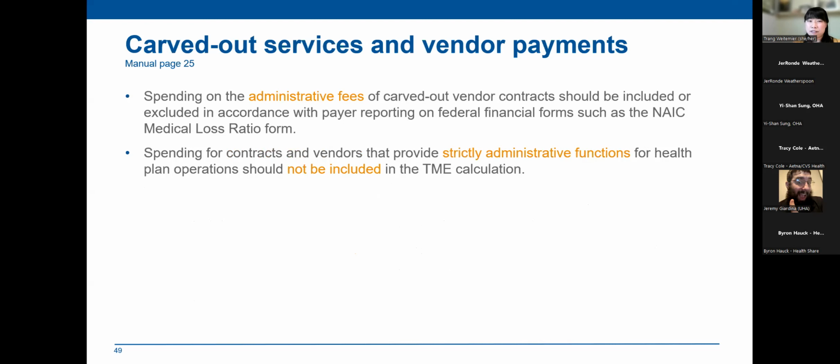As for administrative fees, in these payments, they should be included or excluded in accordance with how you report on financial forms like the NAIC medical loss ratio forms. However, if you have a contractor or a vendor that is strictly providing administrative functions, those should not be included in the TME spending. We are not looking for those costs in our total medical expenses reporting. Next slide.